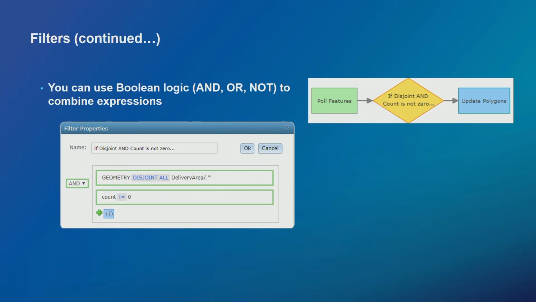It's a bit tough to see here, but the Boolean operator is over here on the left-hand side. And then the green plus at the bottom allows us to chain the conditions together, and we can even nest groups of conditions together if need be.